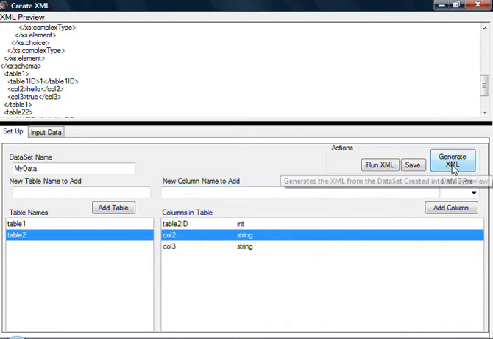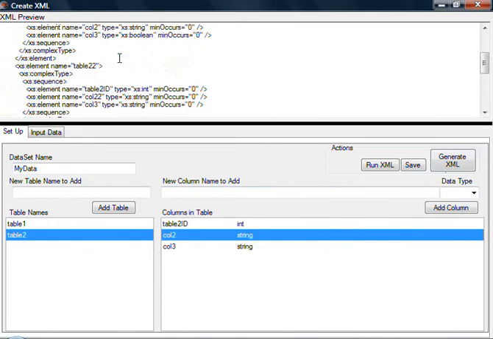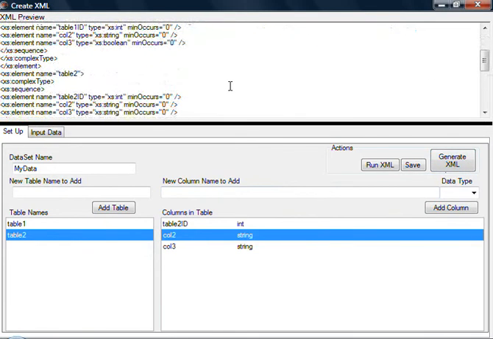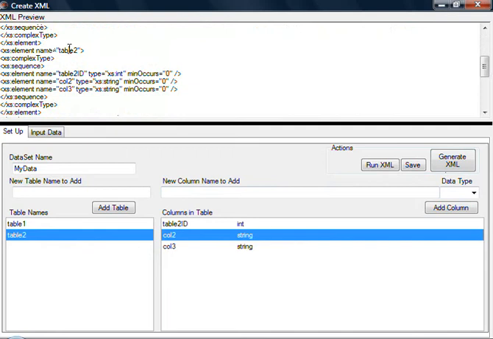What we need to do is update our XML. So if we have a look here, we can see that it's still referring to the old names. But once we've pressed generate XML, if we have a look at table, what was 22 is now called table 2, and the same for the column. So that is editing a table name and editing a column name.